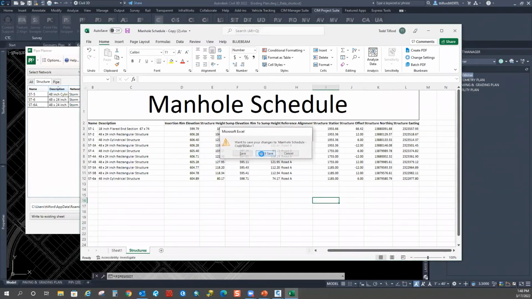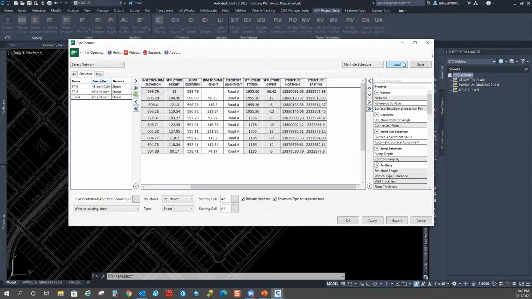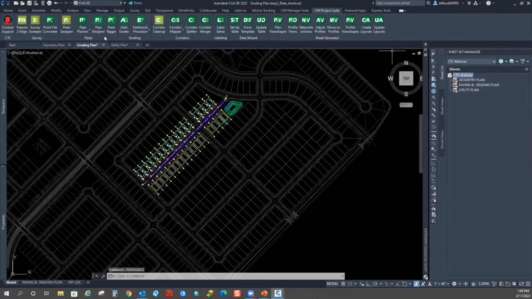And don't save. So this is basically the pipe planner. It allows you to create spreadsheets to export. Everything in white is editable. Just like the pipe designer, I could come in here and change values, then hit apply and update it. You can also export things to an Excel spreadsheet, update some of the piping information for your hydrology reports and things, update pipe sizes, and that is where you're going to bring it back in.